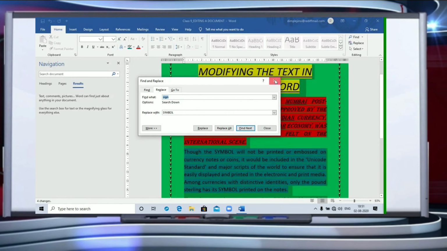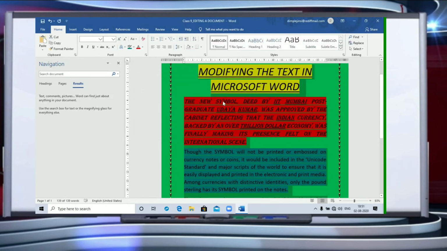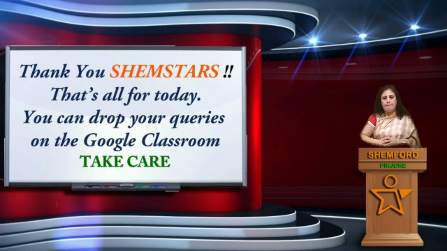So I'm going to close it. Now you can see wherever the word sign was, that has been changed into symbol. So symbol, symbol, symbol. Wherever the word sign was, this has been changed into symbol. So children, these are the 2 features I told you today. I hope you understood these 2 features, and please do practice it.